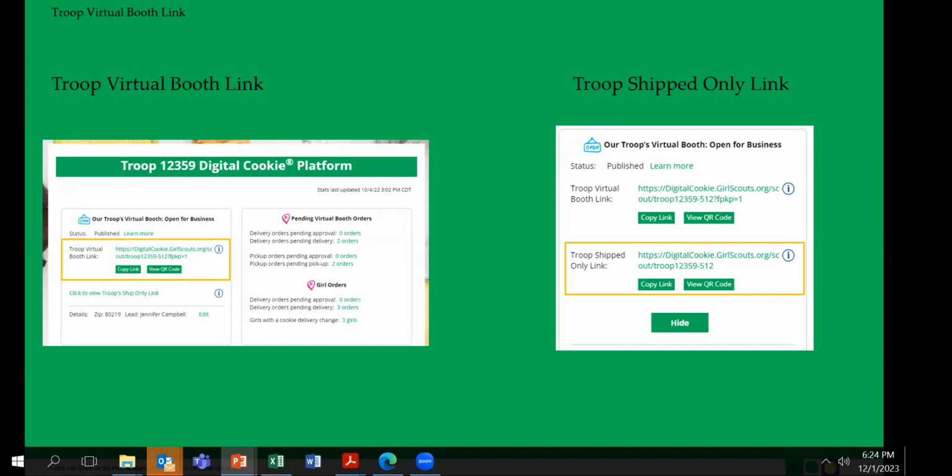Then you can also click to view your Troop ship only link. And again, once you click on that, now you're going to see both of your links. Same thing, you can copy that link, or view the QR code to use on a flyer or to send in an email. So lots of ways to get to those links in Digital Cookie, and very straightforward once you've got them set up.